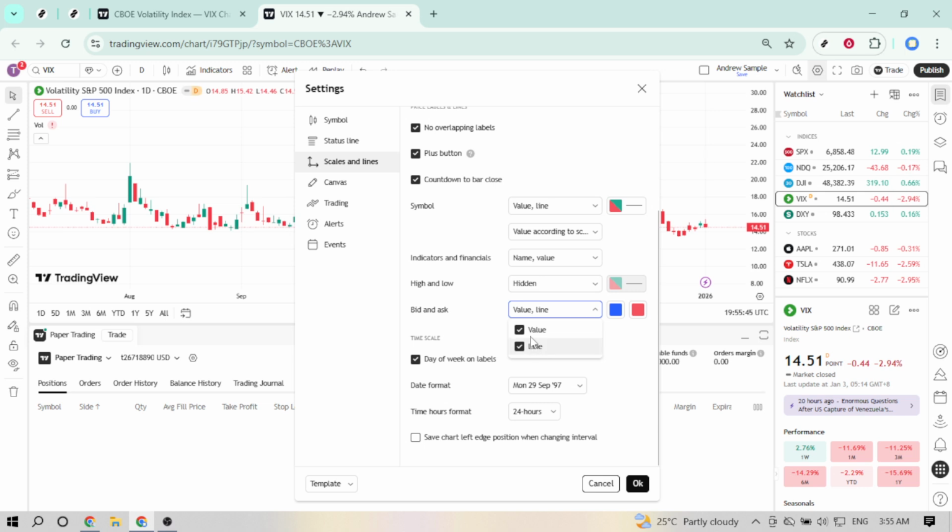As soon as you toggle these on, the changes should apply immediately. If you like, you can adjust styling such as colors and line thickness in the same area to make the levels stand out against your chart background.